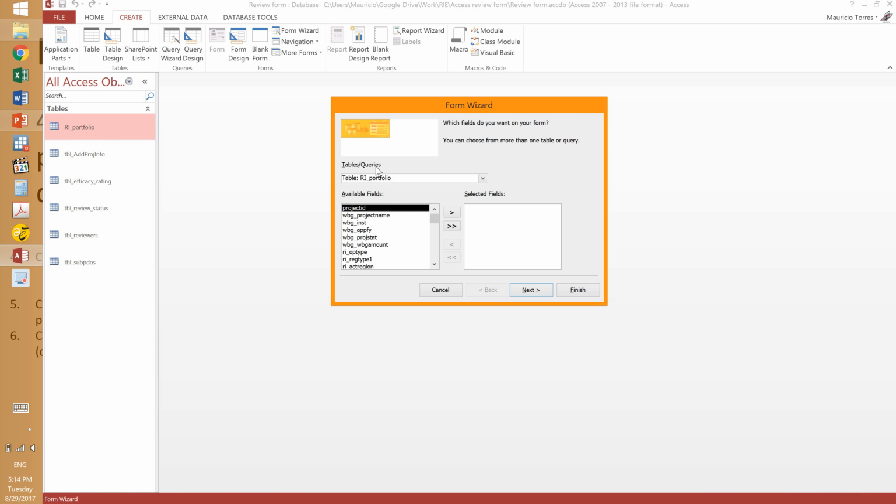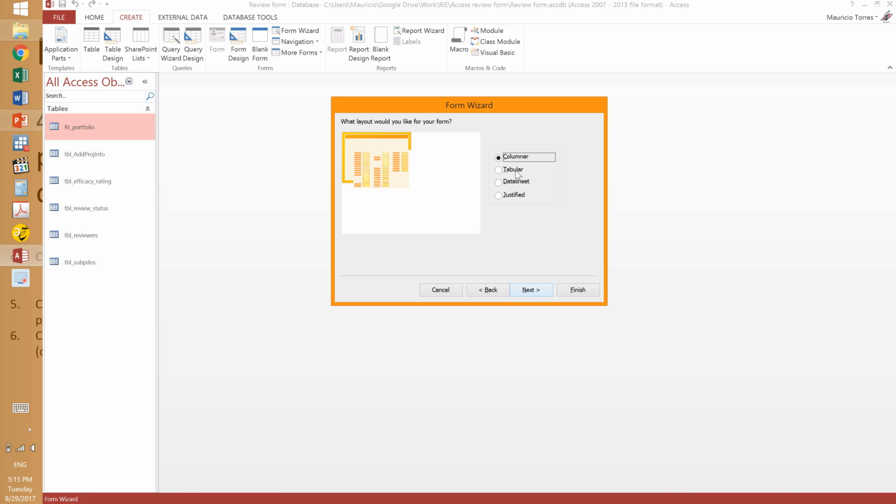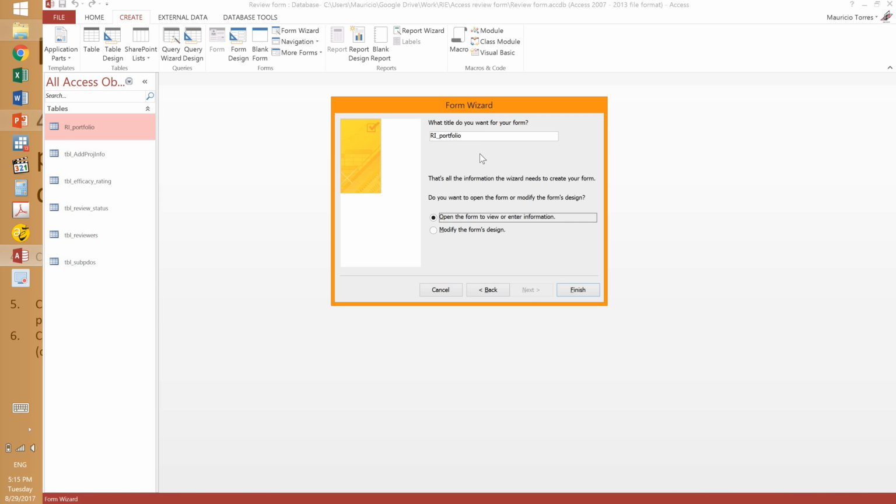From that, the form wizard already takes the RI portfolio because we stepped on it before. And for this project, we just want to see the project ID and the project name. So I'm going to bring that variable and the project name as well. I click on next. I want a columnar form. Next, and I'm gonna give a name to this.